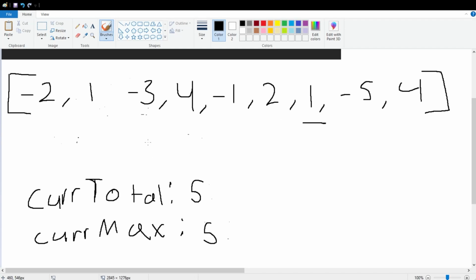We're on 1. Same thing. Is 1 greater than 5 plus 1? Obviously it's not, so we just add the current element to the current total. We don't reassign the current total. So I'll erase that. I'll make this 6. This becomes 6.